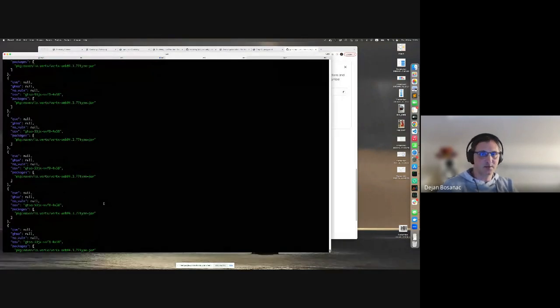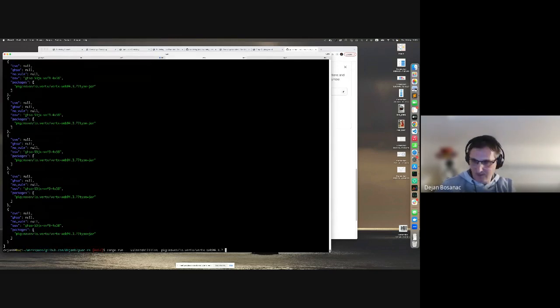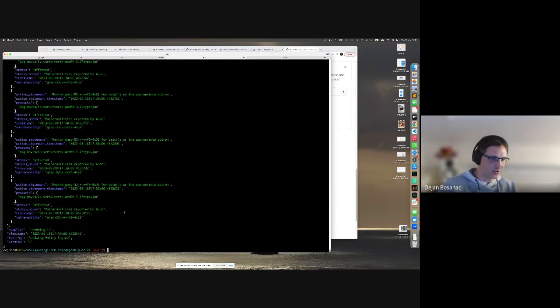So we are getting lists of vulnerabilities based on the package URL and the IDs for OSV or CVEs and things like that. What we can also do here is produce a VEX document based on OpenVEX with the same information, if people are interested in that. So this is the base Rust library.